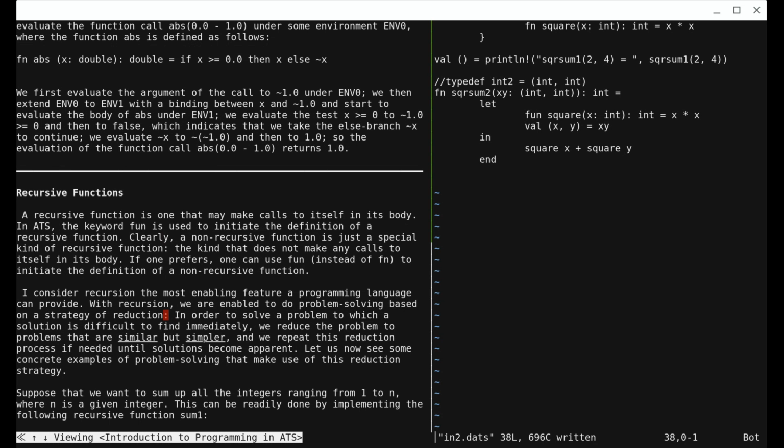So recursive functions. A recursive function can make calls to itself in its body. So it can call not just other functions or other operators like the multiplications we have, we also call other functions. It can call itself as a function. So clearly a non-recursive function is just a special kind of recursive function. It's a recursive function that doesn't actually have any self-calls in it. Okay, that's one way to think about it.